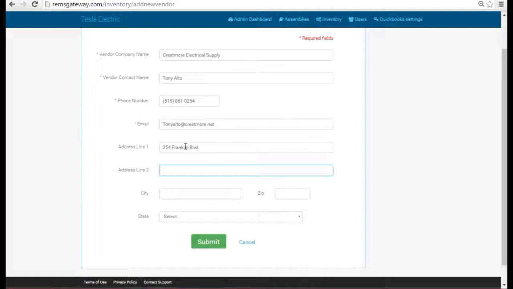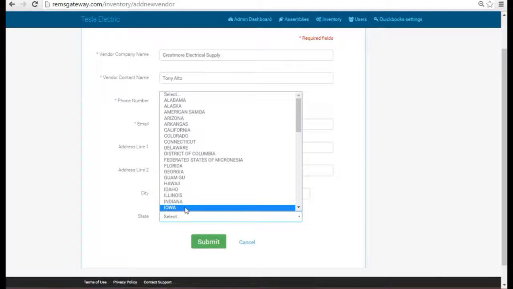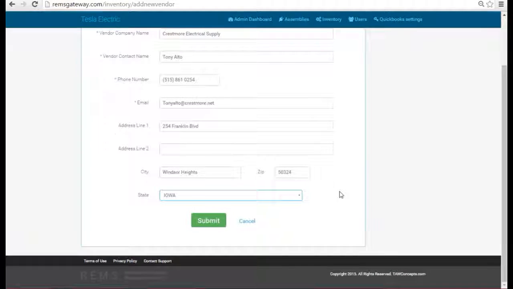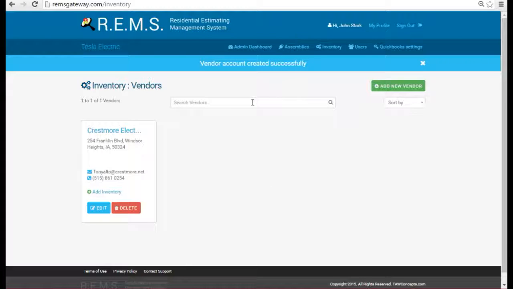It will give you a second address line if you need it. In this situation, we don't. And then we're just going to pick our state. In this situation, we're for Iowa. So now we have all this information in here for our vendor. Then we're just going to click submit. As you can see, REMS has told us that the vendor has been created successfully. You can see now that we have a vendor set up as Crestmore Electric.